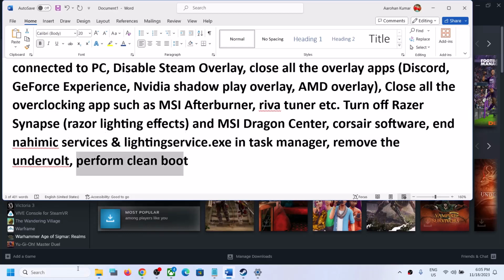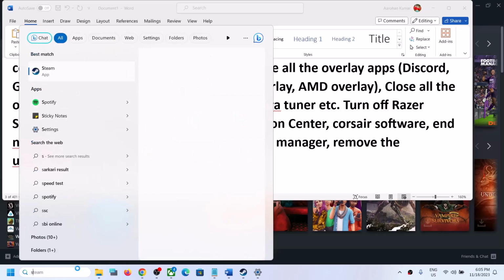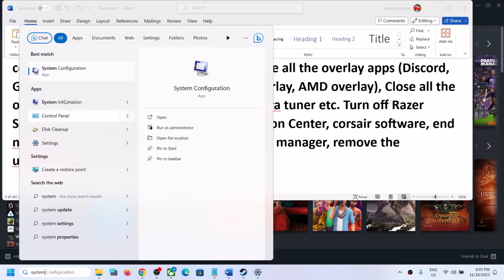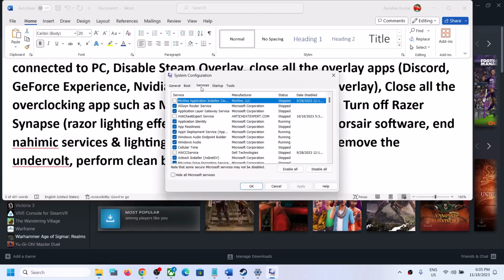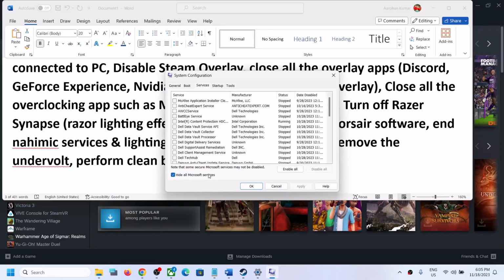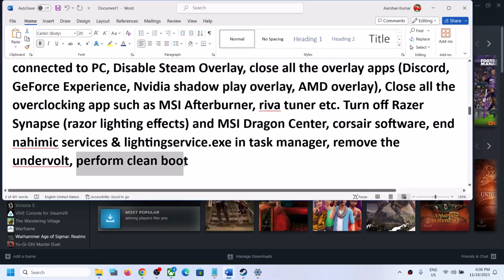To perform a clean boot, type in system configuration in the Windows search box and then click on system configuration. Now go to the services tab and then put a check on the box which says hide all Microsoft services. Once you put a check over here, click on disable all. In my case, the disable all option is grayed out because I already did it. In your case, this will be highlighted. So make sure that you put a check on hide all Microsoft services first and then click on disable all. Then click on apply, click on OK. You will see a restart option. Restart your computer and then launch the game.